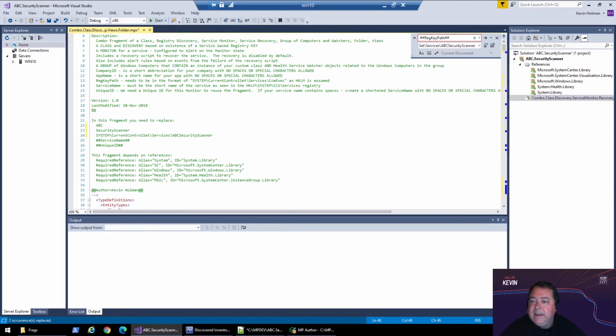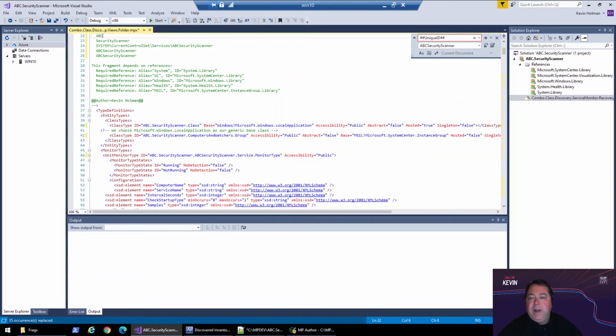And then lastly, I need a service name. So we're going to find that and replace it with ABC Security Scanner. And then lastly is a unique ID. Now this is just in case I want to reuse the same fragment multiple times and I need to give it something unique. Most of the time I'll just duplicate whatever the service name is. So I'll do that here. And we'll just call this ABC Security Scanner. There we go. So everything down in the management pack should now be replaced.